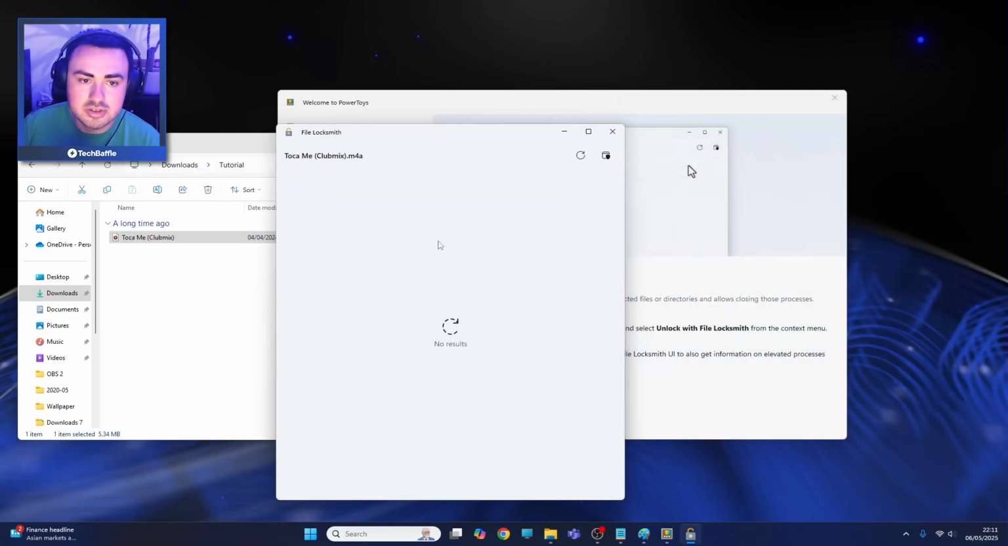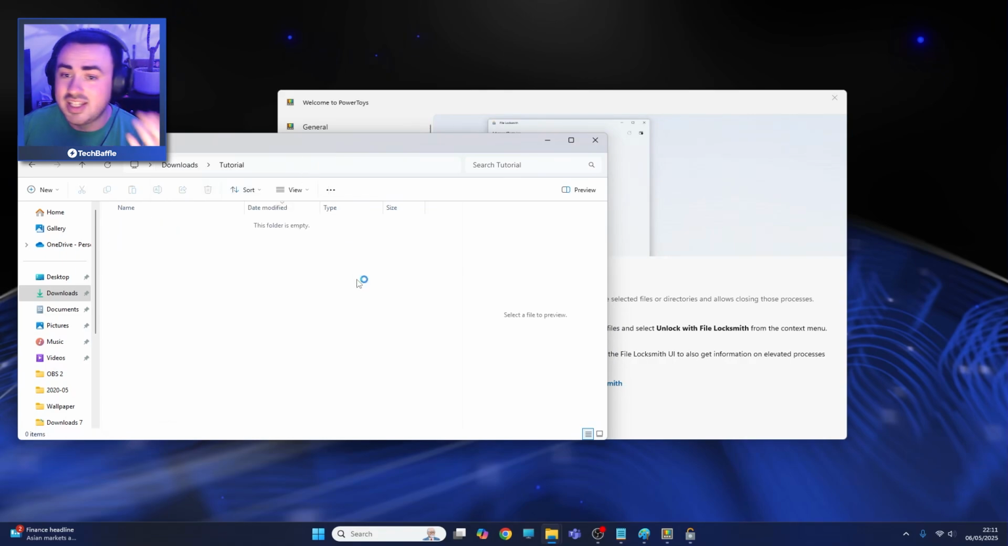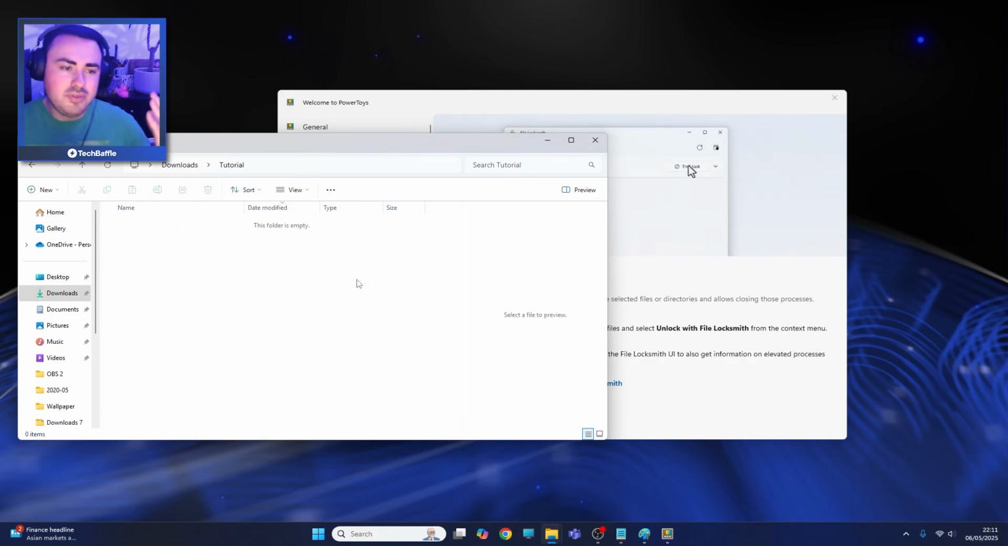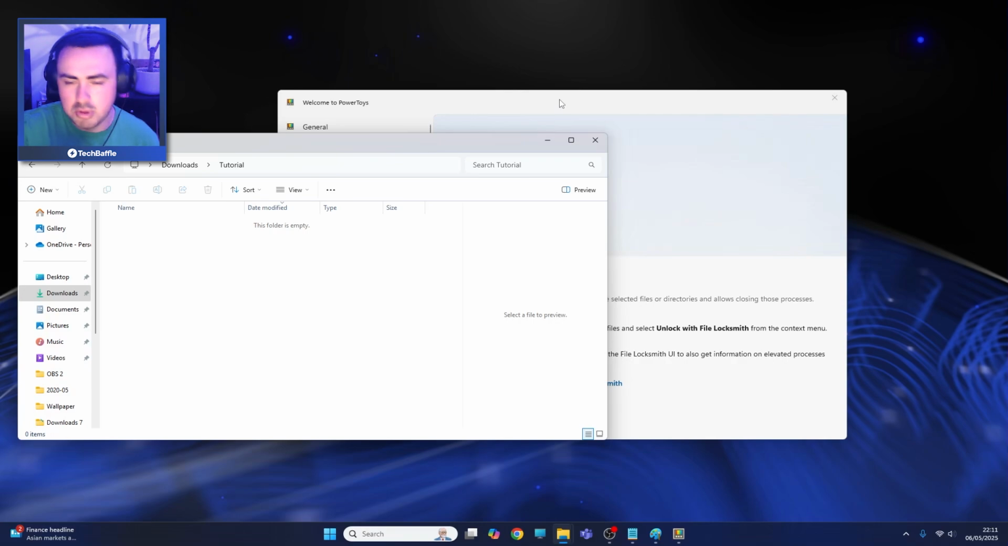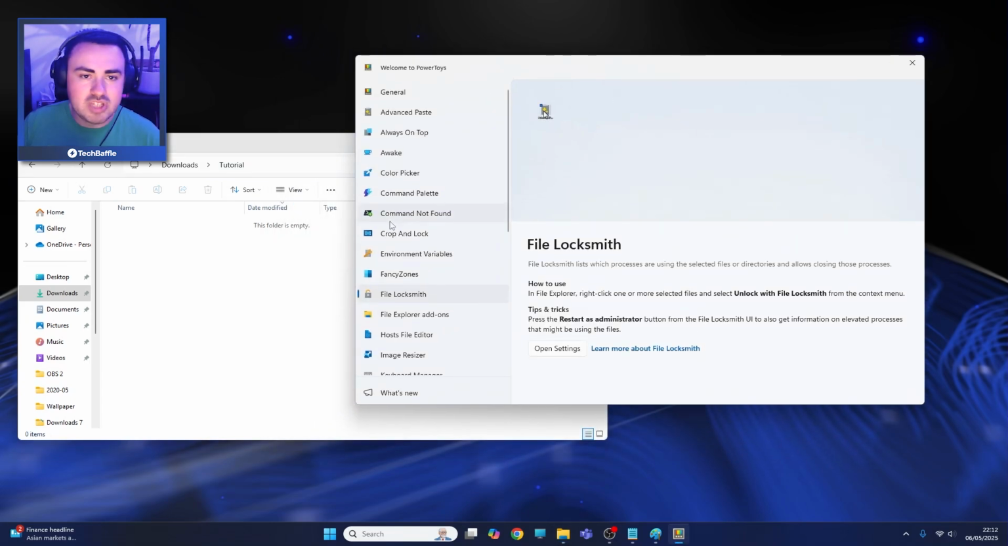So we can end those tasks, and now we can delete that file. Obviously with that example, it's quite obvious what was using that file, but it might be some sort of hidden software which you're just not aware of, and you can't work out why you can't delete this file. It's really annoying. Now you can unlock that file and delete it.